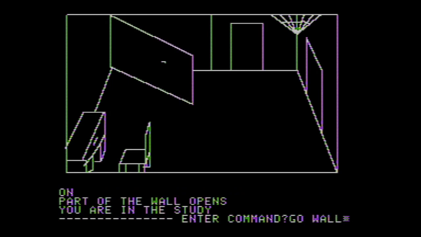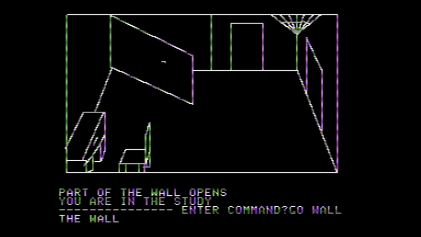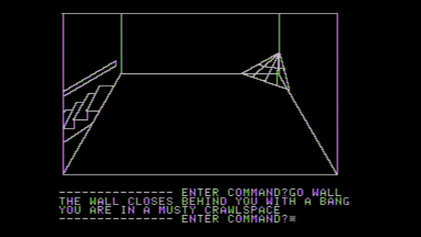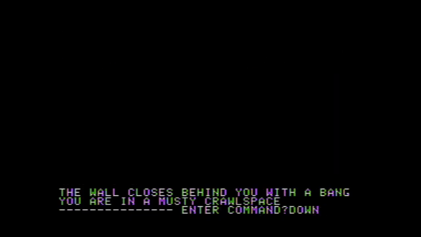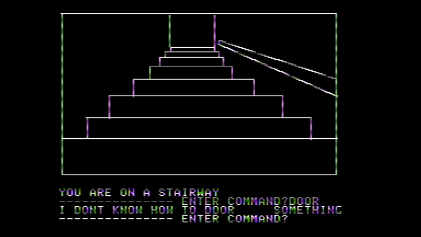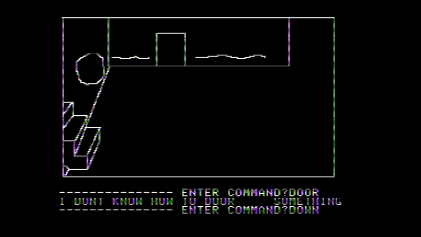All right, let's go wall. I like to be very supportive of the walls in my life. The wall closes behind you with a bang. All right. Let's go down. Let's be careful, though. I feel like we'd already tripped on that rug and started a fire earlier. I feel like we're accident prone. I didn't mean door, I meant down.